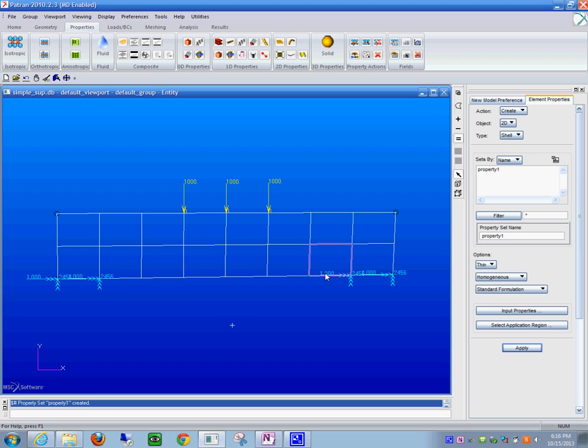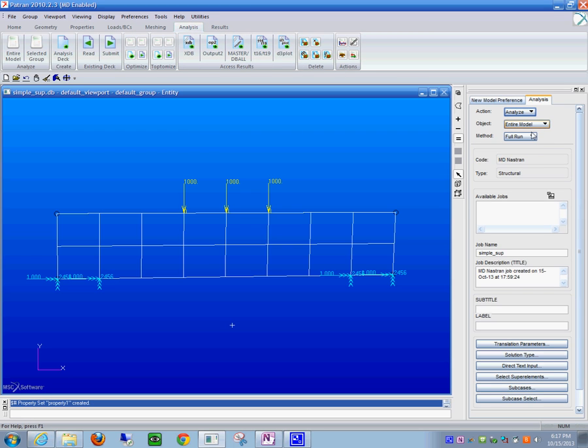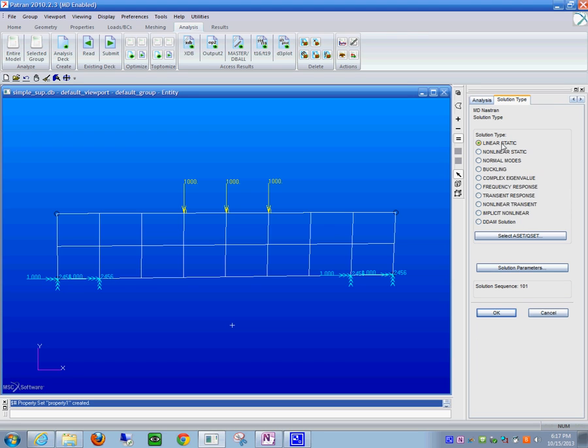Okay, so we did the material properties, we did the application region to the whole thing, and now we're ready to go to the analysis in here. We have already chosen full run, and in this case we need to do a subcase. I think these other things are to indicate what solution we would like, for example this one. You can specify several solutions. We're not interested, we're interested in the linear static one.